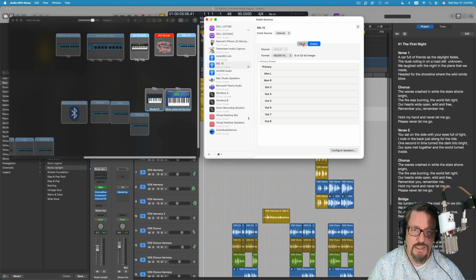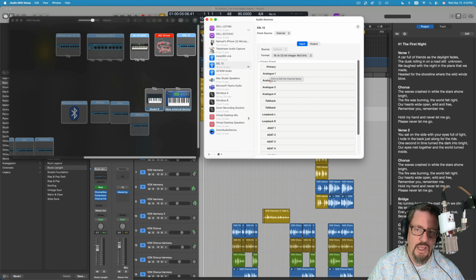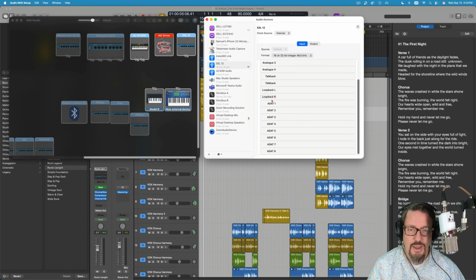But for instance, if I wanted to come through here, there's the primary, analog 1, 2, 3, 4, talkback, loopback, and all of the ADATs. So say on the ADATs, I have these specific devices connected to my ADAT device. Maybe this one is my Model D, right? I can actually change the name now inside the actual audio devices. Cool. And from there, this actually does play a part in Logic a little bit.